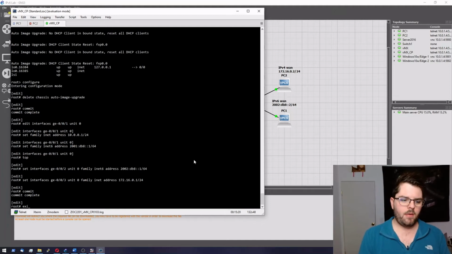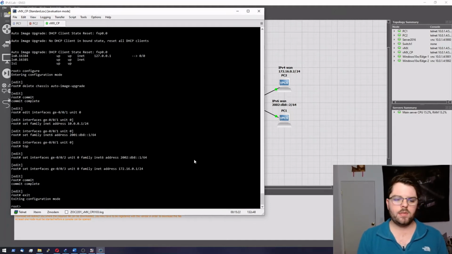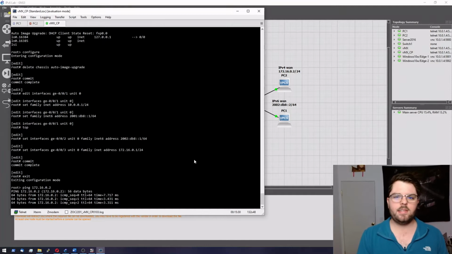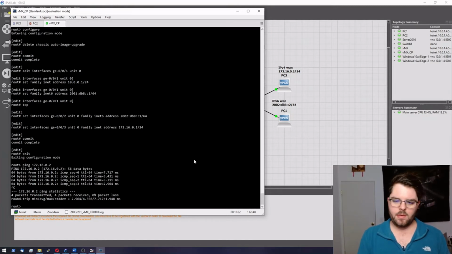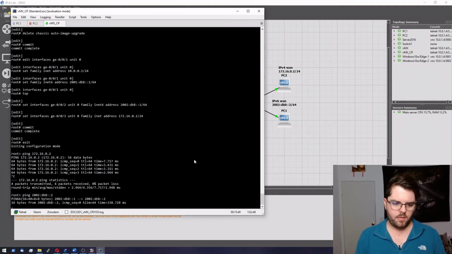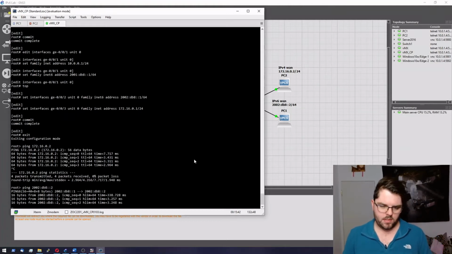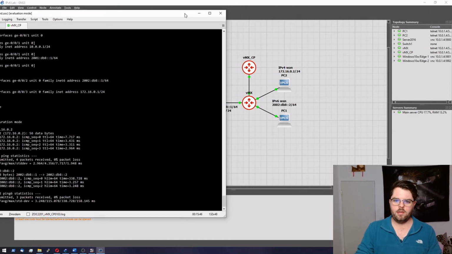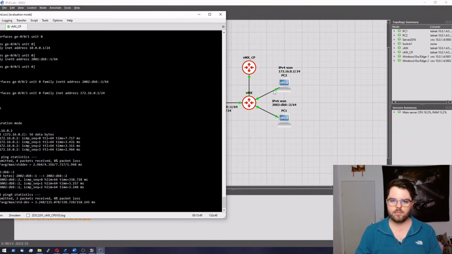So, we have this IPv4 WAN and IPv6 WAN. Let's see if from the Juniper, if we can ping those. So we're going to do a ping 172.16.0.2. Looks like that's a success. We're going to do a ping 2002:db8:1::2. Looks like that one's also a success. So from the Juniper, we now have connectivity to both of these nodes right here.